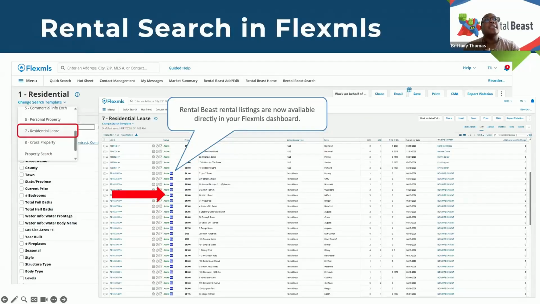And then for the rental search inside of Flex, this is what Amy will do a very quick overview of before I jump into the demo inside of RentalBees. But because we now send RentalBees listings into your MLS, you're going to have a much larger view and access to more data right at your fingertips within Flex MLS. So whether you're searching in RentalBees or within Flex, you'll have all those listings in one place, which is really great.